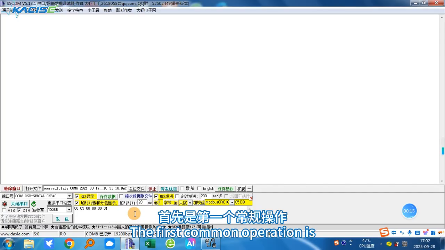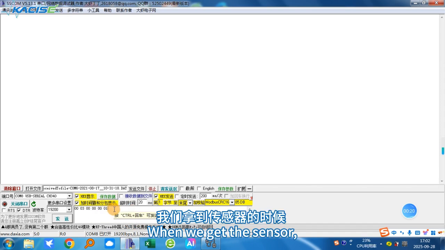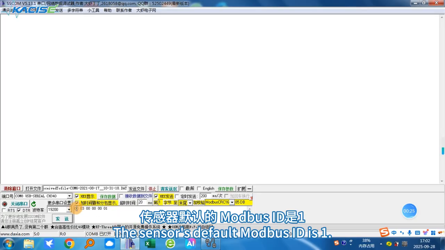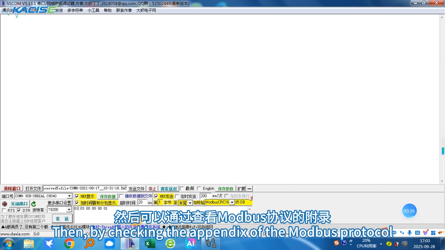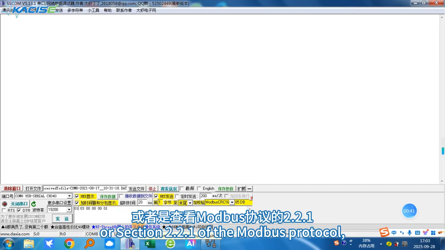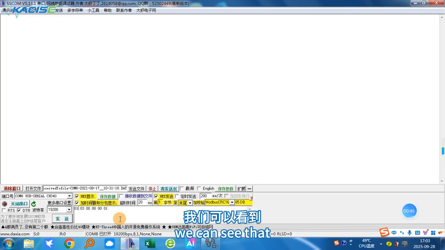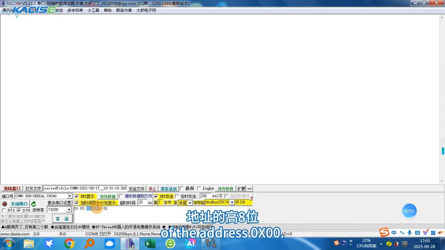The first common operation is modifying the baud rate. When we get the sensor, we first connect the wires properly. The sensor's default Modbus ID is 1. Then, by checking the appendix of the Modbus protocol, or Section 2.2 of the Modbus protocol, we can see that the baud rate corresponds to the high 8 bits of the address 0x00.